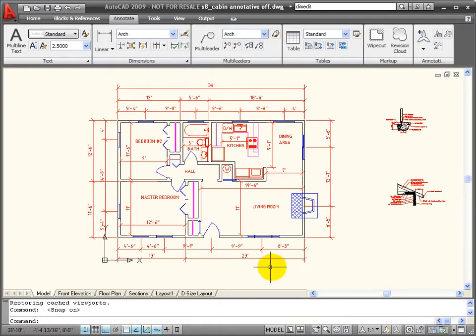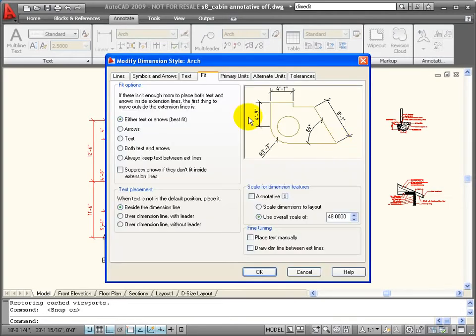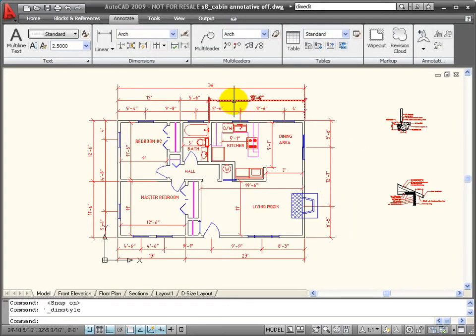Here we have, for example, a floor plan. And in this floor plan, the scale for my dimensions is set in the dimension style. So if I go to my dimension style and I look in the settings for the fit, it's using an overall scale factor of 48, which would be 1/4 inch equals a foot. And so the visibility and size of my dimensions look just fine here in model space.